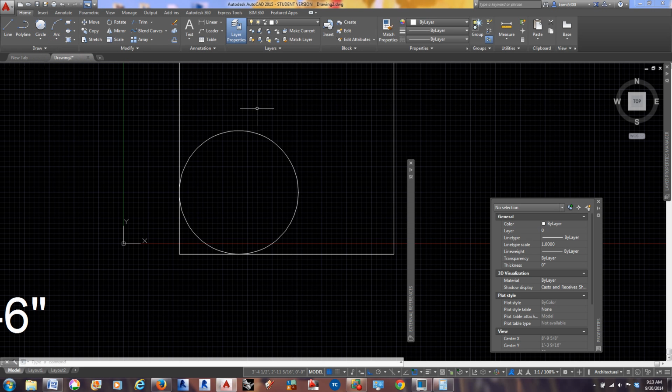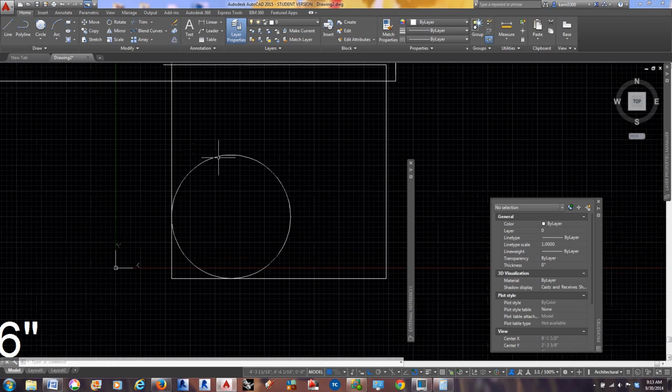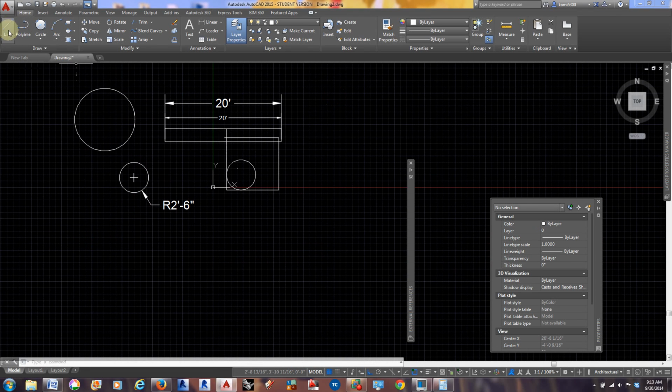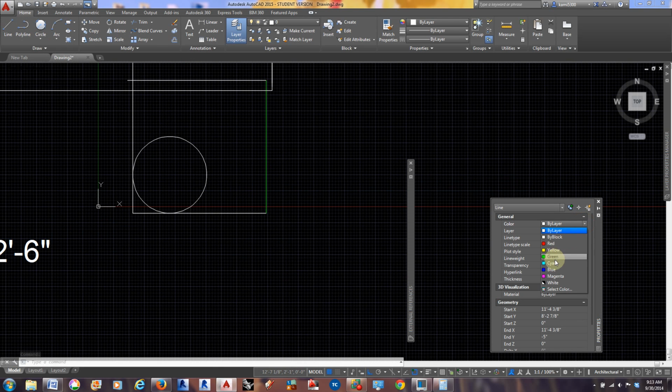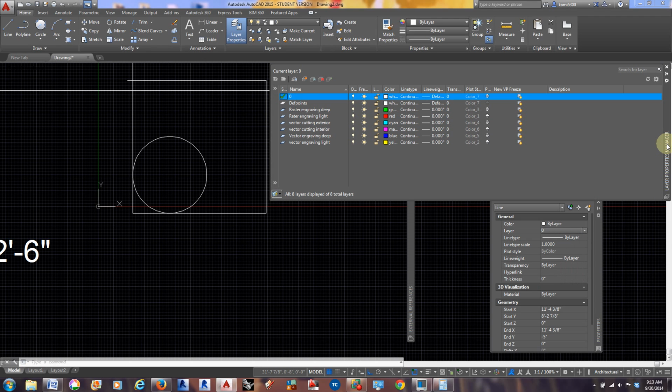So that's really the basics of AutoCAD. And again, if you want to start changing the layer that you're on, you can do that in your properties under layer. So if you're drawing multiple things and you only want to see one element, you can put that on one specific layer, and you can start to turn those layers on and off here with the light bulb.